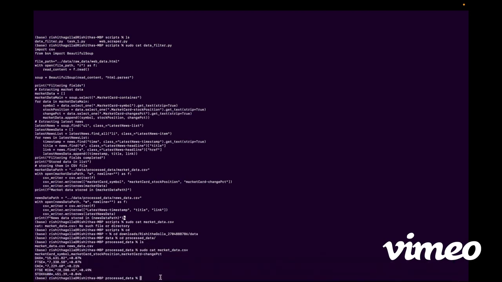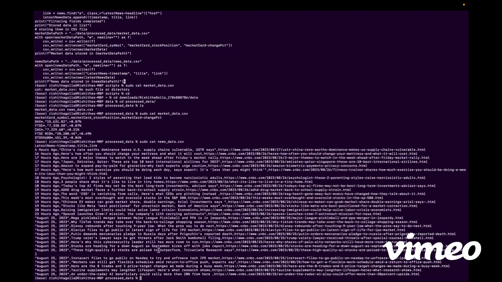And then let's see what's in the news data.csv. Let's use the same cat command to see the data, but this time it's the news data.csv file. Okay, cool. Again, in the first line I'm putting the headings: first the timestamp, followed by the title, and finally the link. So this is for each news item. We can see when we got the news. This is 4 hours ago.